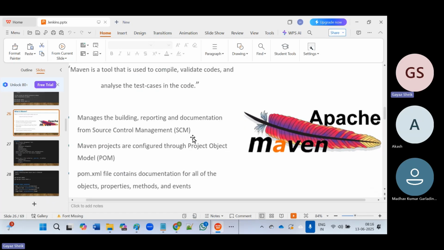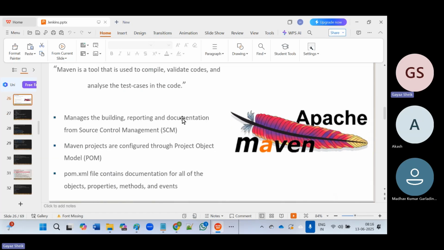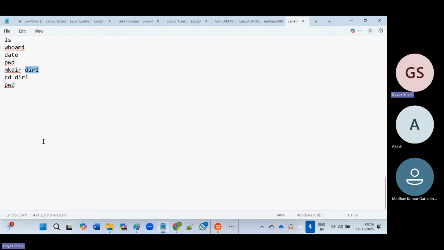And to work with Maven, Maven always takes the help of the pom file. We call it pom.xml. This is an XML file. So what is this pom.xml file? It is the project object model.